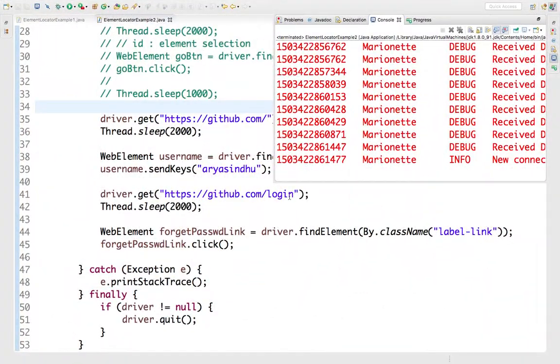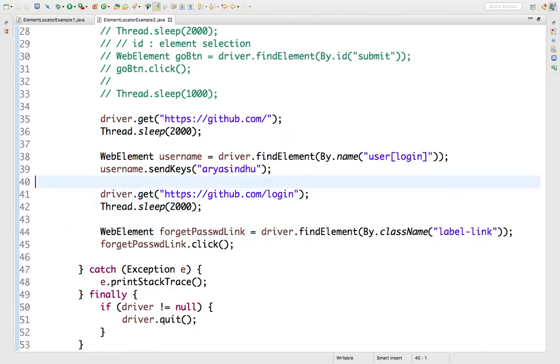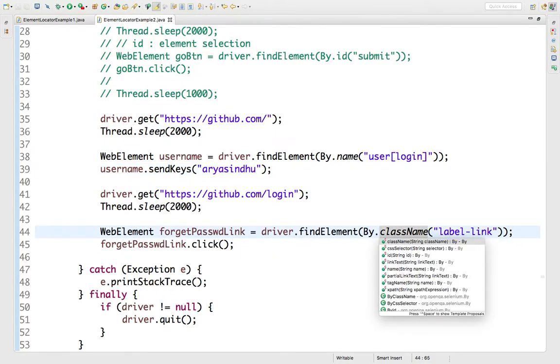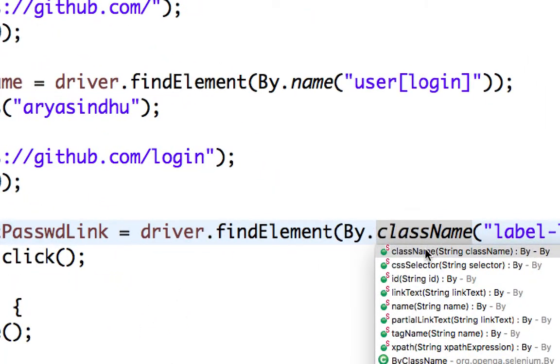Now we have seen how we can use ID, name, link text, and class. There are even more ways to find an element. Class name is done, ID, link text is done, name is done. We're going to use CSS selector, partial link text, tag name, and XPath. Tag name is the name of the tag.